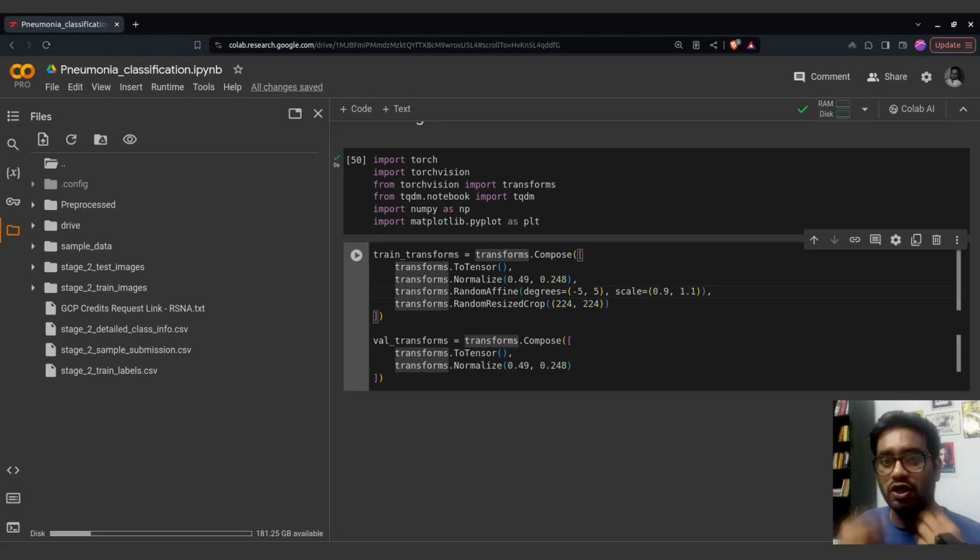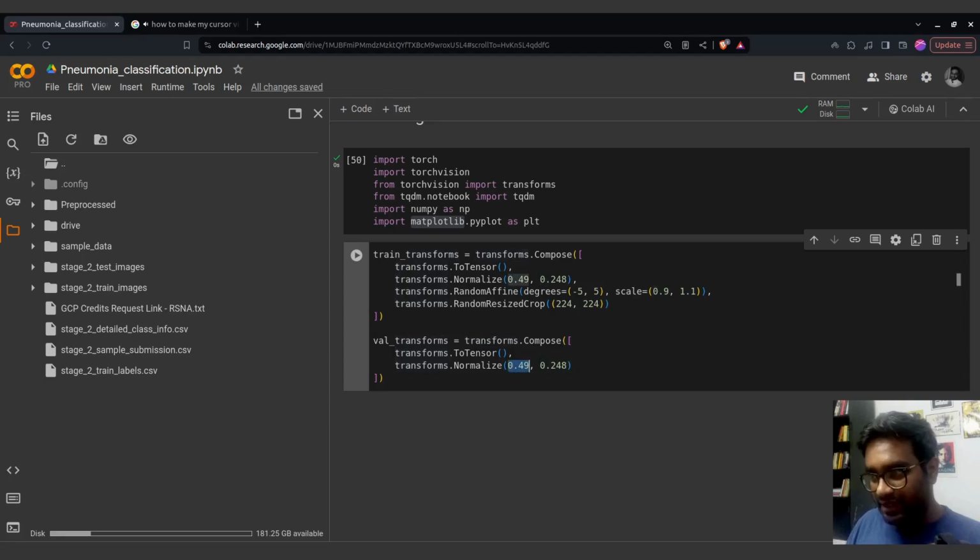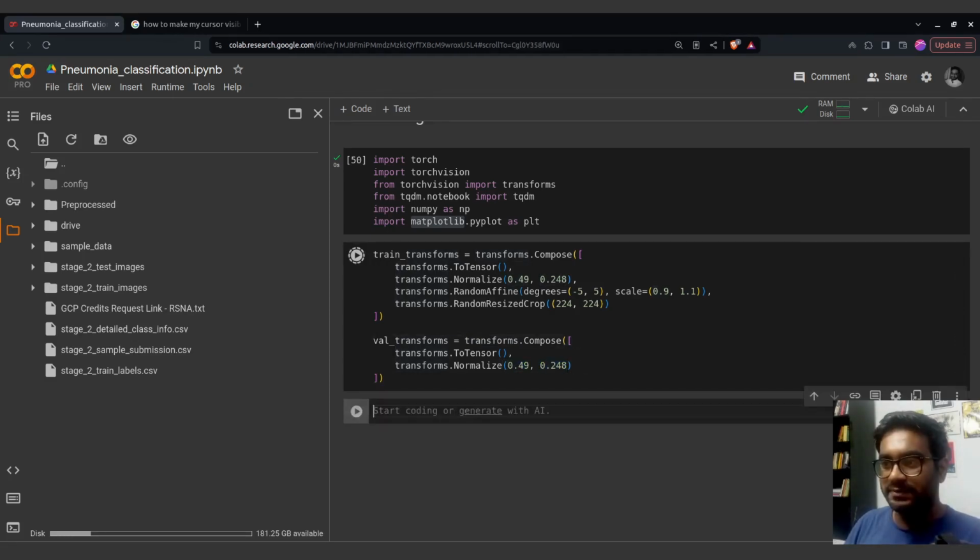We will not use horizontal flip or vertical flip. We should not use this kind of augmentation in a medical dataset because if you flip your X-ray images, then your heart and other organs which should be on your left side come to your right side, which is not something we want. For validation transforms, we will not use any kind of augmentation like this. We will just take the data, convert it into tensor, and then normalize it. For normalization, I have taken this value as mean and this value as standard deviation. Okay, so let's run it.